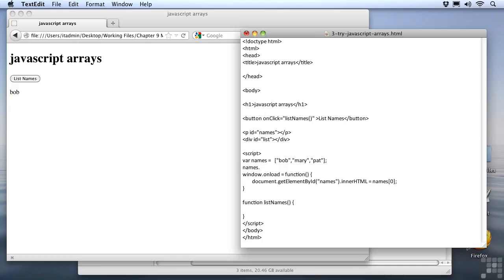and call the push function. It's a function, so I need to set up parentheses. And inside the parentheses, we basically specify the item we want to push into the array. I'm going to set it up for another name. So I'm going to push in Jane. We'll close off the parentheses.